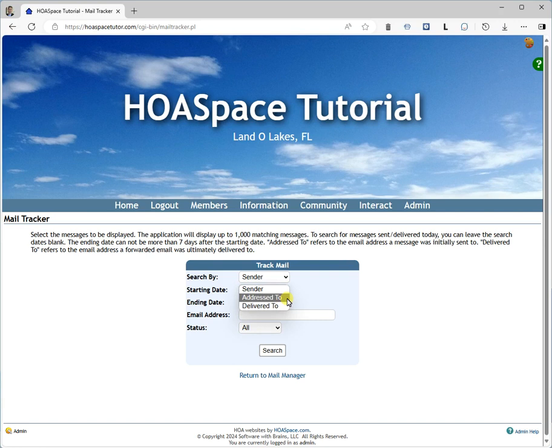So in general, the safest thing, if you're looking to find emails that have been sent to a specific person, the best way to find them is to use address to. And then use the email address, for example, from their profile. If you're trying to see if a particular user got an email, then use address to and enter their profile email address.